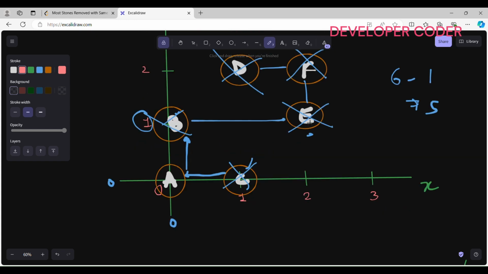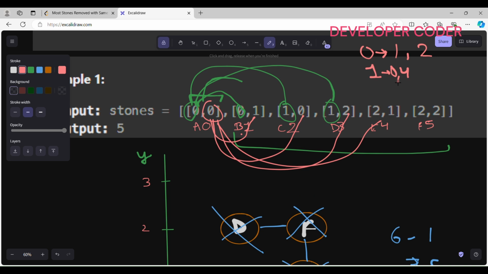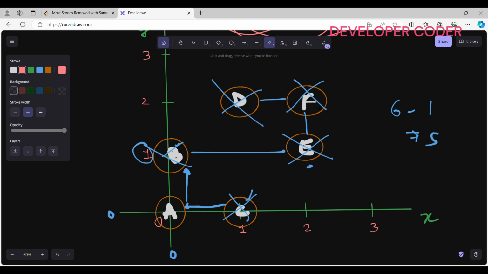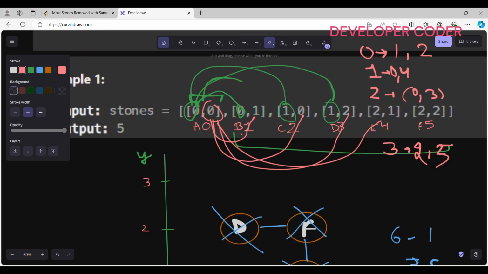From c, I can move to a and d. So a is 0 and d is 3. So for 2 I need to write 0 3, because stone 2 connects to stone 0 and 3. This is what I am actually doing in the adjacency list. And for this 3, same way, d is 3 now, so from d I can go to f or c, so 2 and 5. And same way for 4 you will see that we can go to 1 and 5.